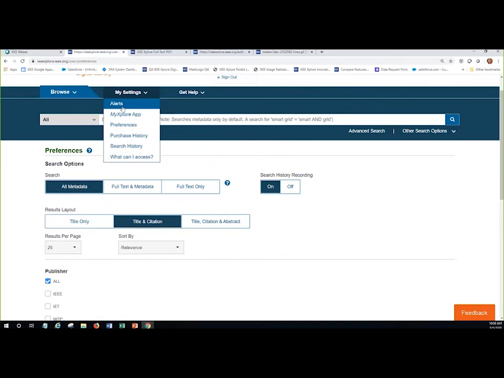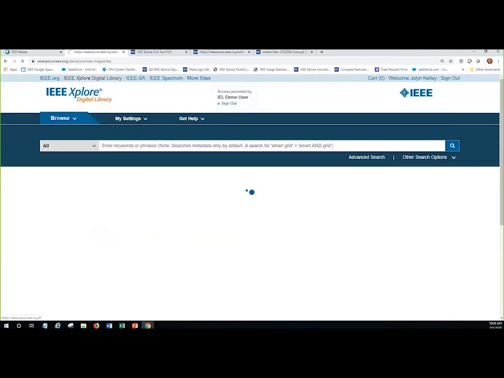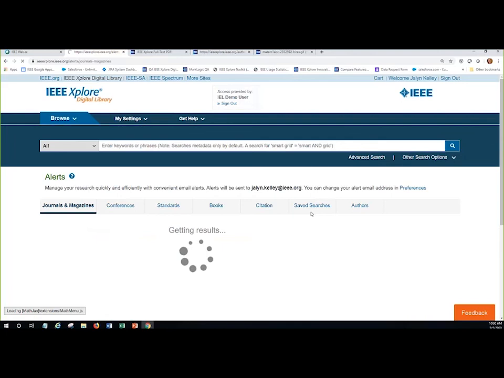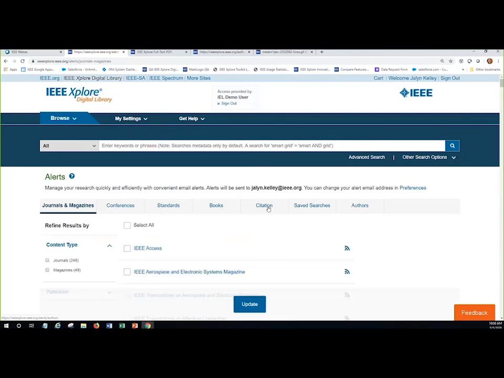And then the other alert options you'll see here under the My Settings alerts. So if you set up any saved search alerts, those follow this author alerts or citation alerts, you can access them from this page. But you can also set up alerts on individual content types.